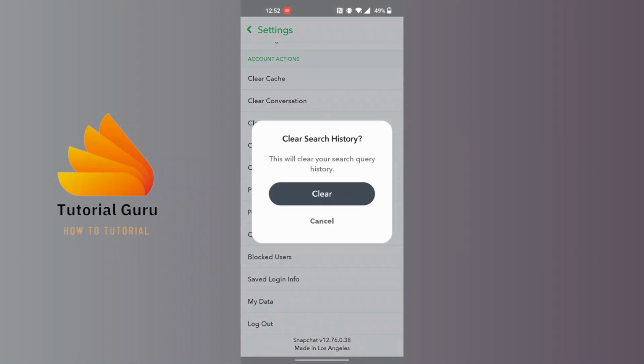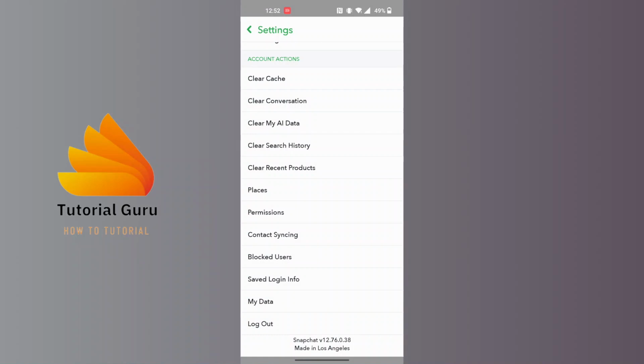Tap on that and tap on clear, and then your search history on Snapchat will be cleared. And this is how you clear your search history on Snapchat.